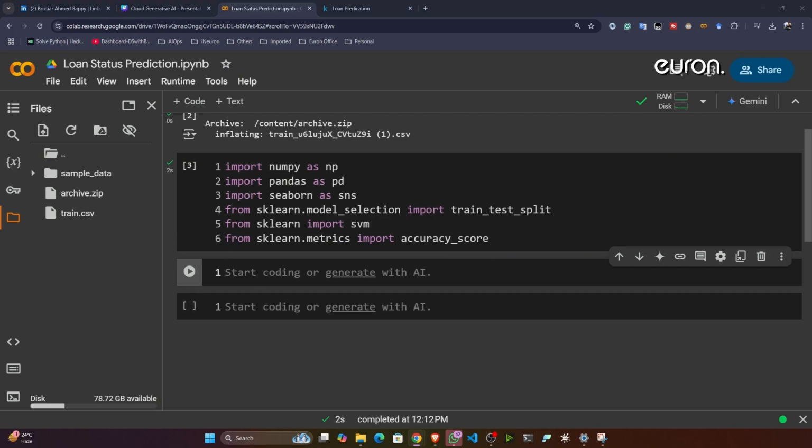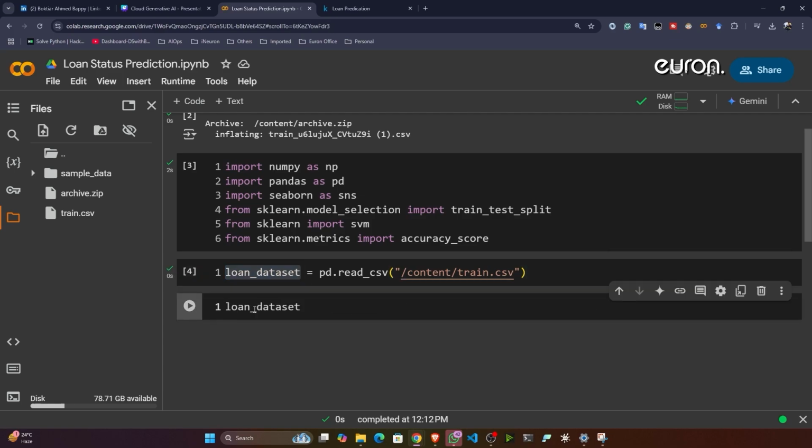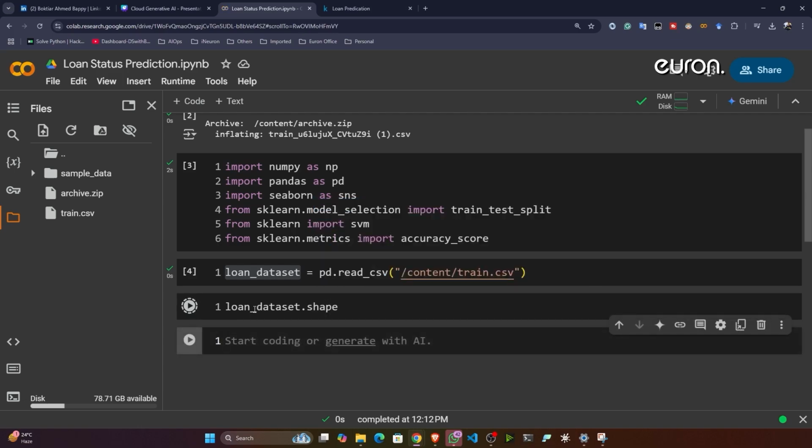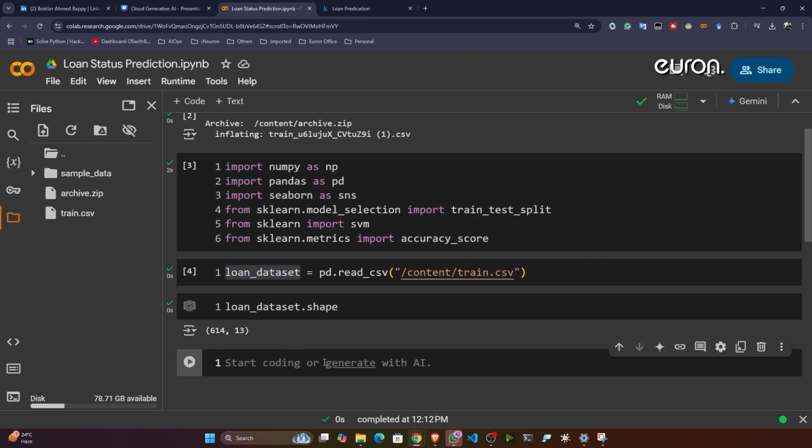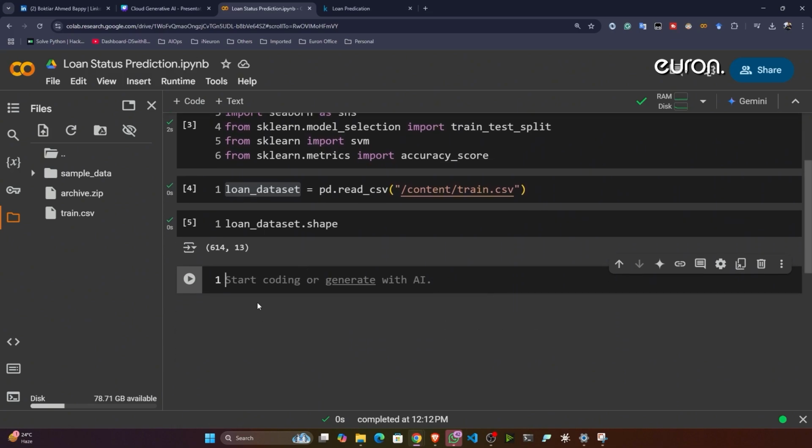For this we'll be using pandas, pd.read_csv, and then I'm going to pass my data location. Now let's load the data. Now if you want to see the shape of the data, you can see here we have 614 examples and 13 columns.